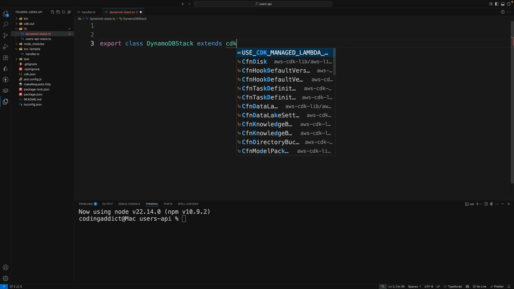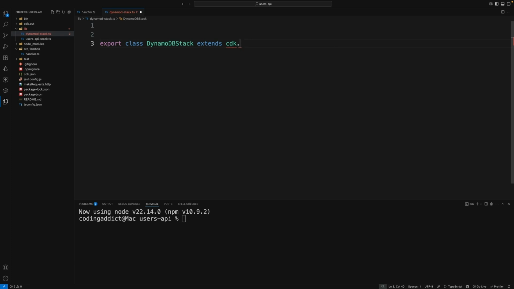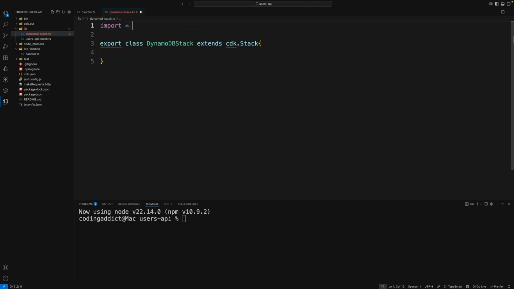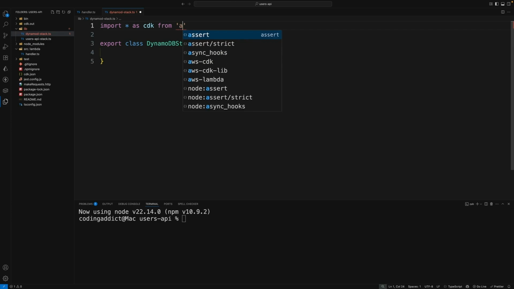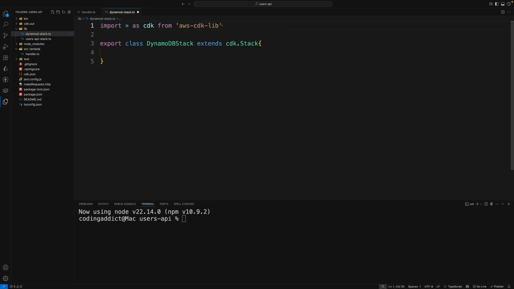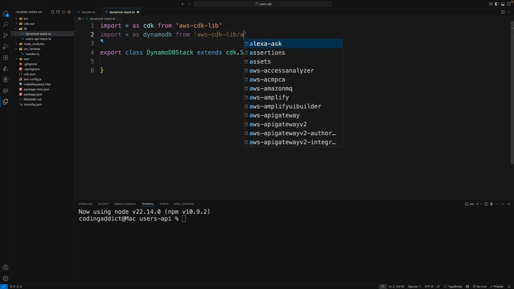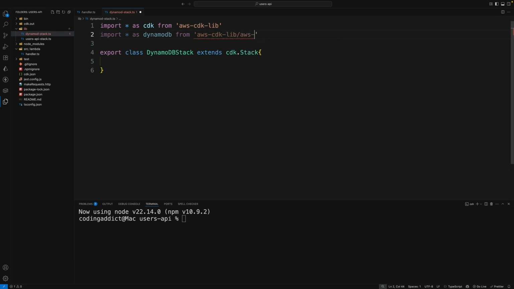It's going to extend CDK and stack one, but we probably need to import this. So let's go with import everything as CDK from, and then remember aws-cdk-lib. And let's copy and paste and change this around. In this case, I'm going to call this DynamoDB from, and then we need to go with /aws and then hyphen dynamodb like this.